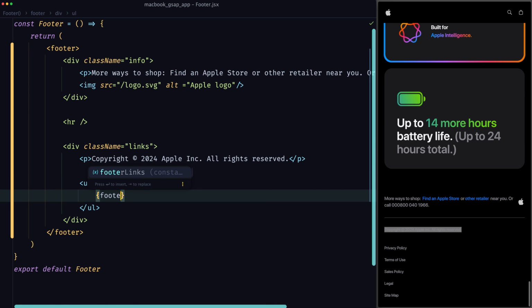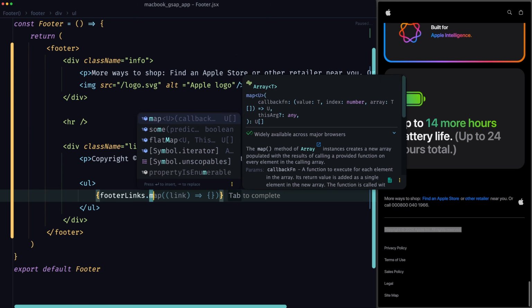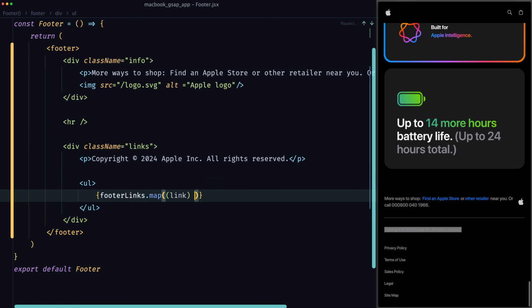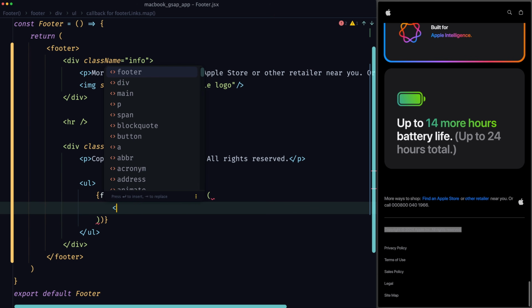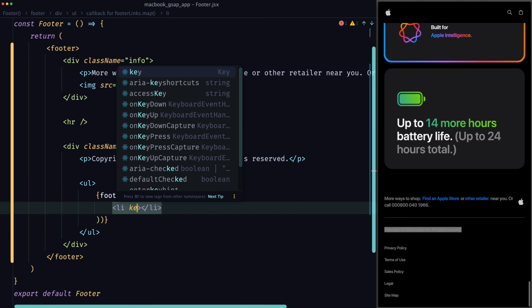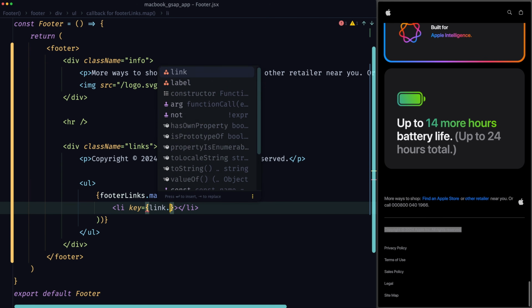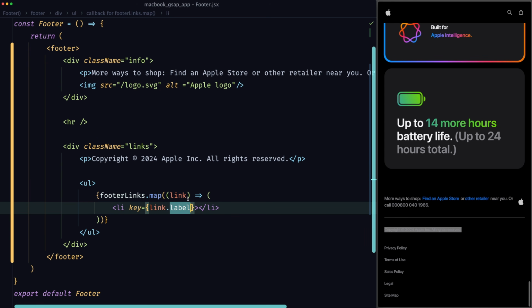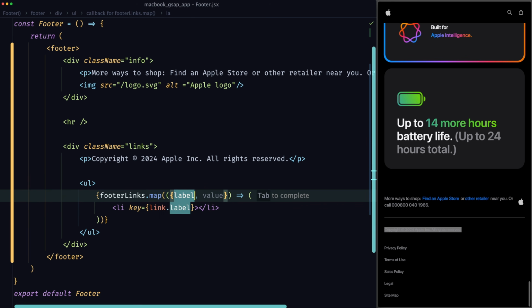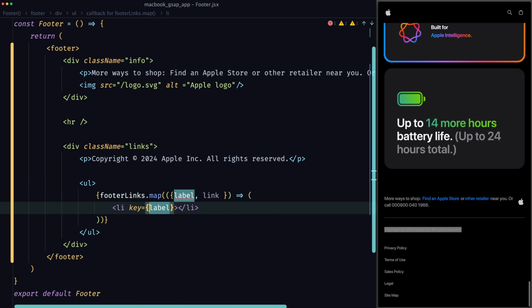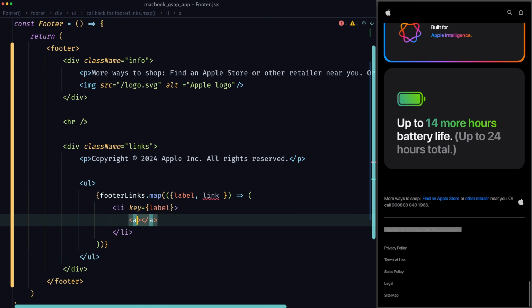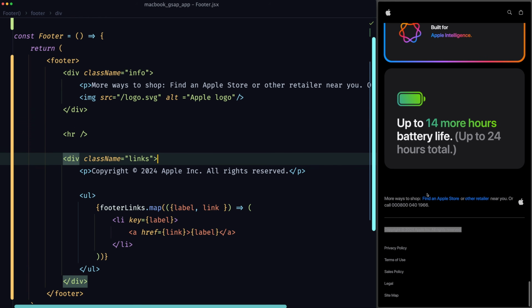And then below that p tag, we'll render a UL, an unordered list, through which we will map over the footer links. And then for each one of these links, we will automatically return an li with a key equal to link.label, or we can just destructure the label and the link from the link itself. So now we just have to say label. Within it, we will also render an anchor tag that'll have an href of link, and it'll display the label for each one of these links.